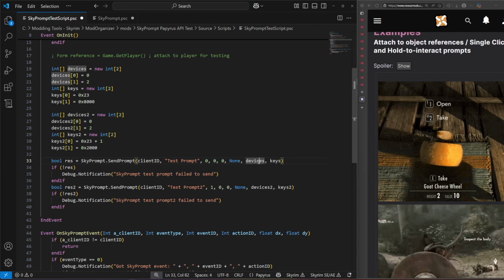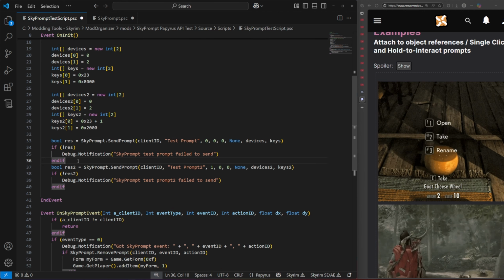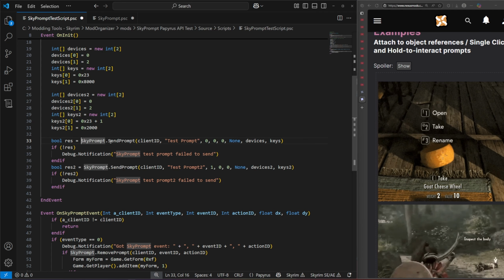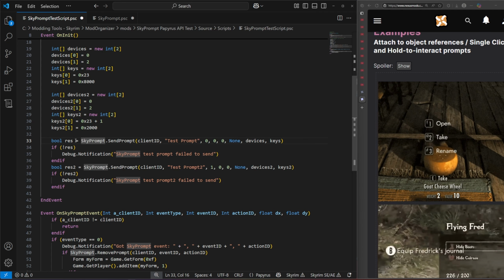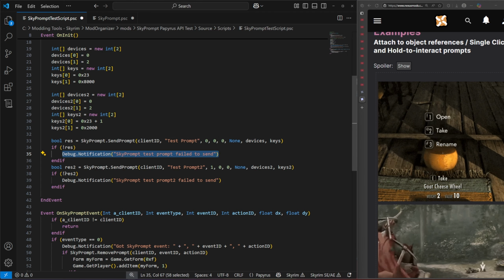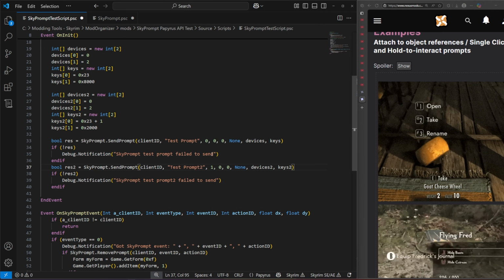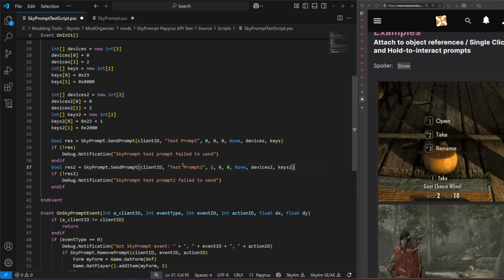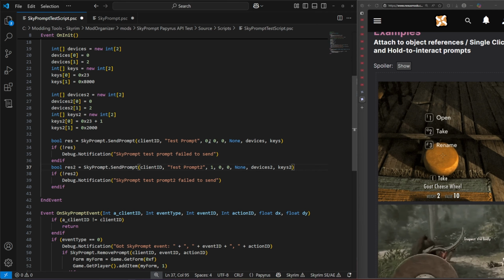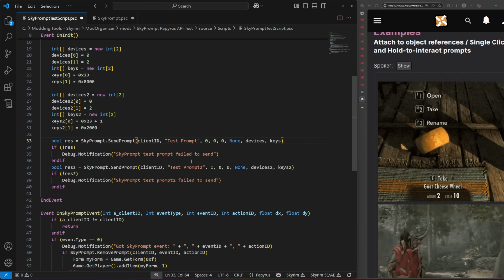And we have the devices and keys because we want custom keys. All right. And as I mentioned, you should keep track of the result if it was sent or not. And if it's not sent, then I'm going to be displaying a notification on the screen. And same for the second prompt. The only difference is that the second prompt is not going to be stacked on the first row, but it's going to have its own separate row. So it's going to be below the first prompt. So it's going to be test prompt, and below that we're going to have test prompt 2.